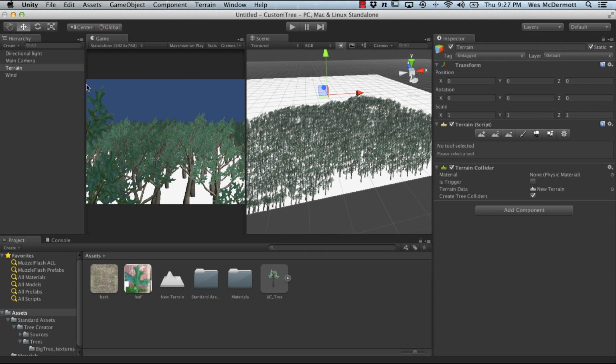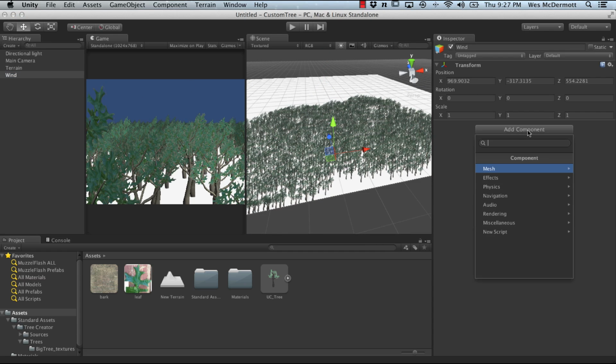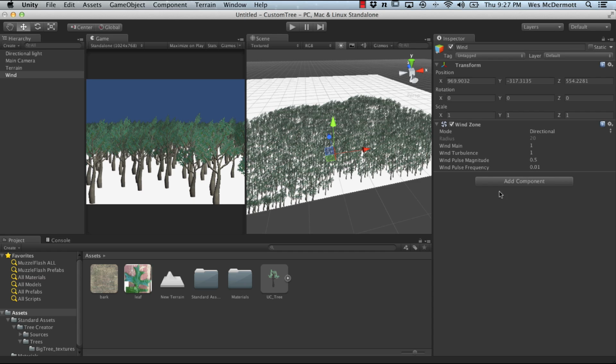Let's take this wind and we're going to add a component to it. So I'm going to click the Add Component button. I'm going to come down to Miscellaneous, and then I'm going to choose Wind Zone. And it's setting it directional. I don't know. Let's just try that and see what's going on here.